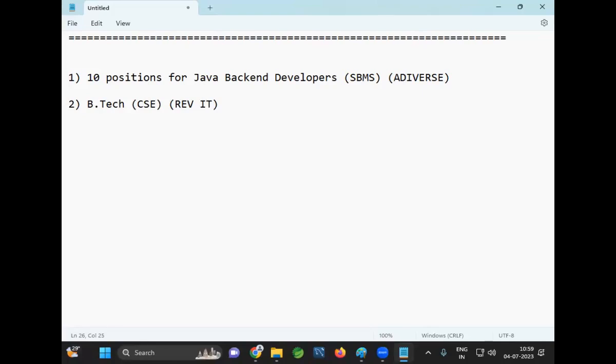They got the project. They are looking for the people. So BTech CSC people can attend these two companies. Non-IT background, non-CSC people can go for this company.